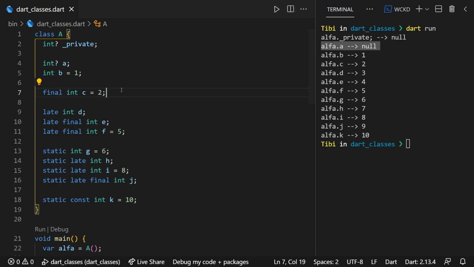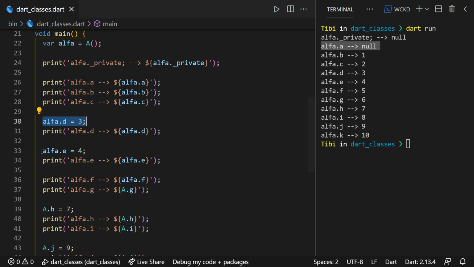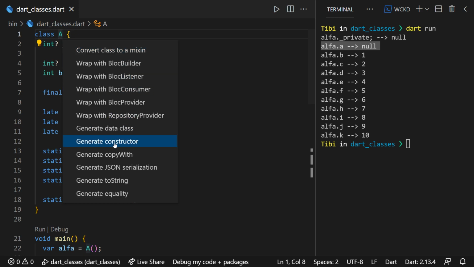I'd probably say 95% of the time the only kind of fields you'll ever use inside the class are standard final ones, and a little bit of late final ones. As you might know, from an OOP perspective, it's not really recommended to modify the fields of a class outside the class. So ideally what you want to have is as many final fields as possible that are assigned only once inside the constructor, as we're about to see up next.